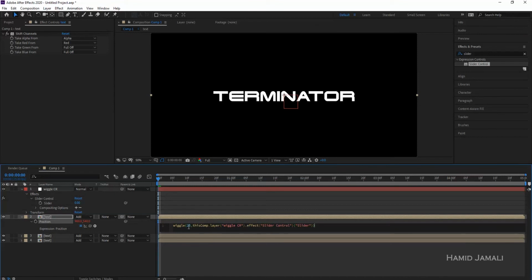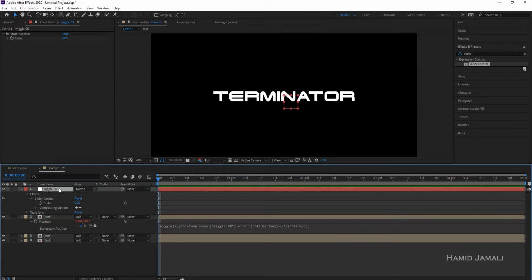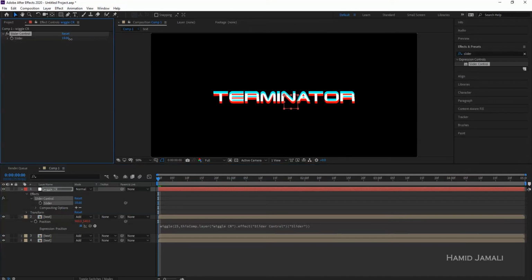The first value I typed is how many times per second it will change your value. The second value, which in our case is linked to a slider control, is how much it will change your value. Now, if I change the slider parameters in the slider control, you'll start to see some separation.